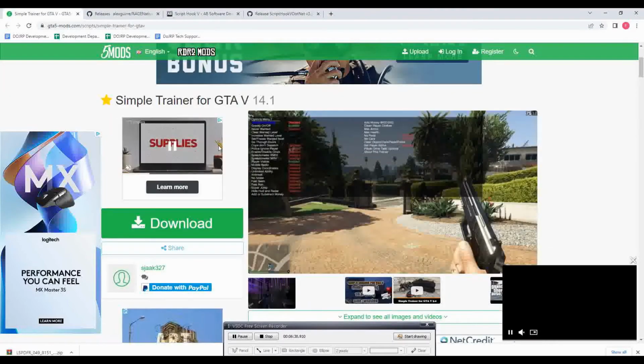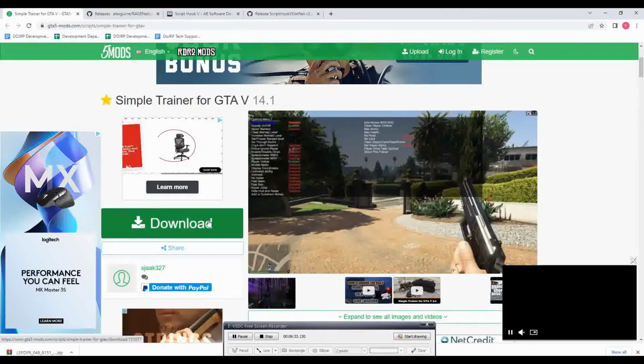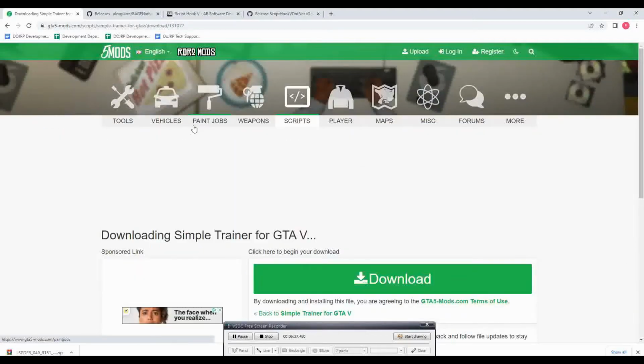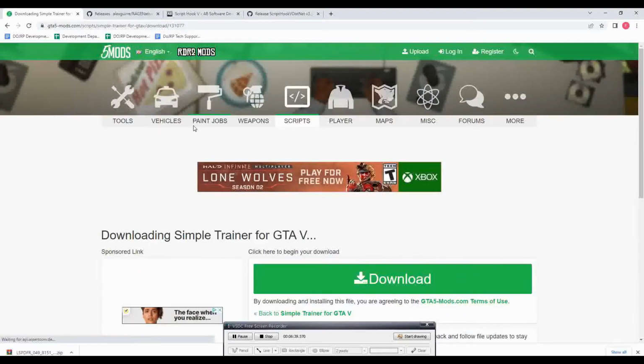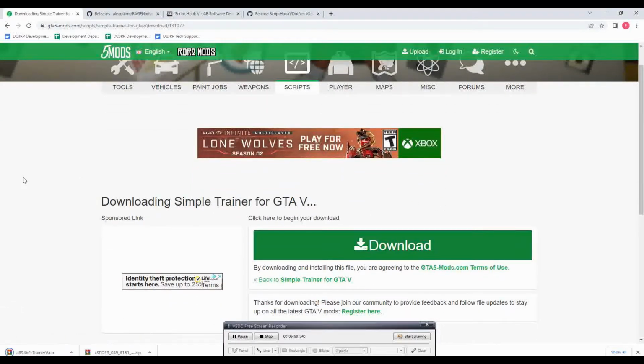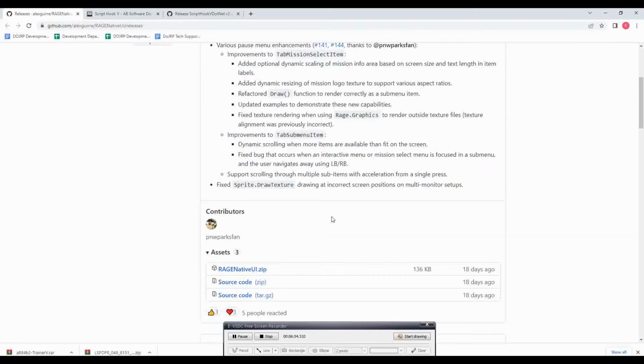Alright, guys, the next one we're going to download is Sample Trainer. This is how we're going to get our uniforms on whenever we get into EUP. It's how we can get our weapons, clean our vehicle, so on and so forth. Once that's downloaded, you can go ahead and close out of that tab.